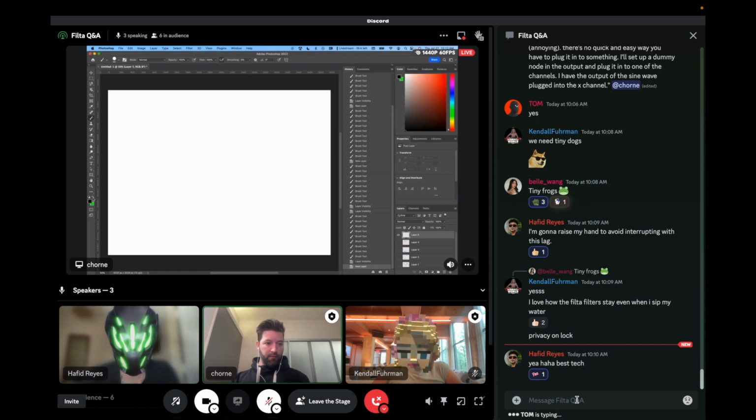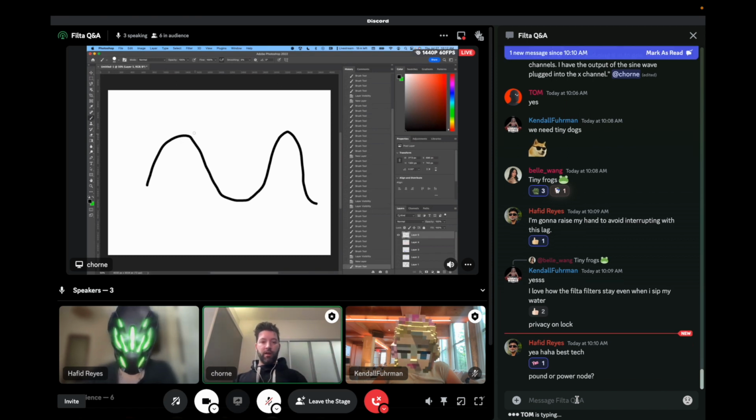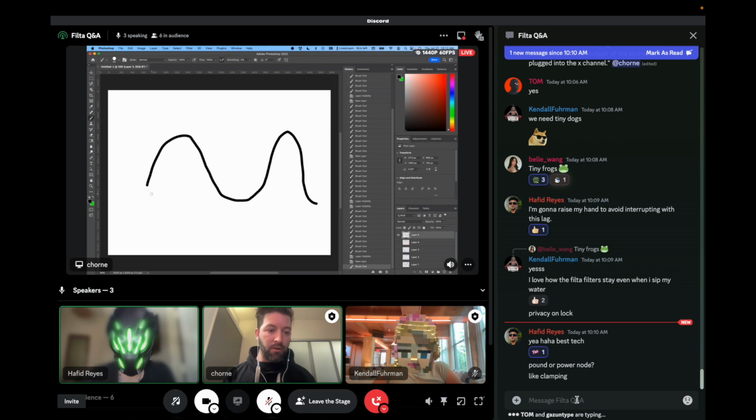So if we have a pulse that looks like this, and you multiply it by itself, what ends up happening is... power node. It's a POW node. Sorry, Hafid asked if it was a pow or a power. Was it pow or power node?